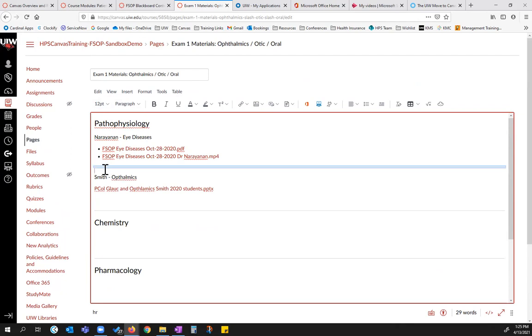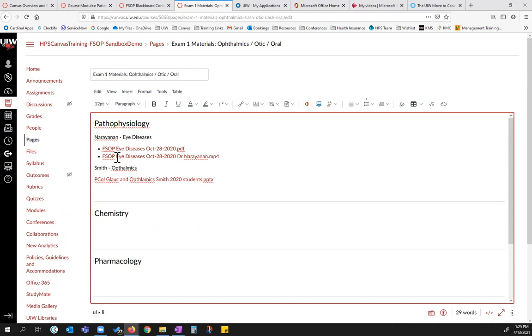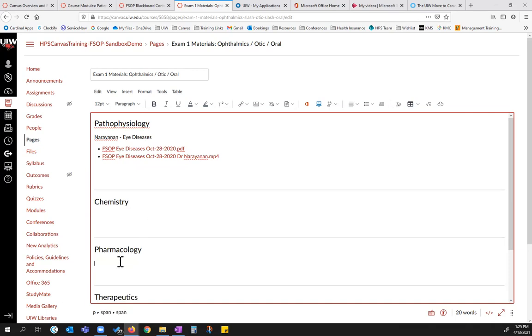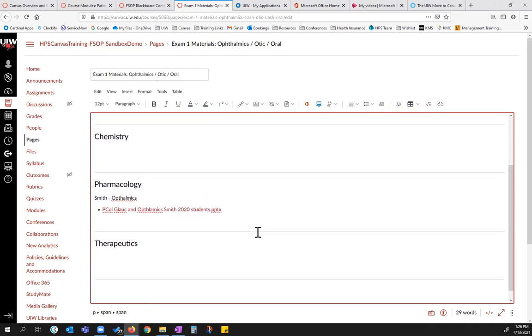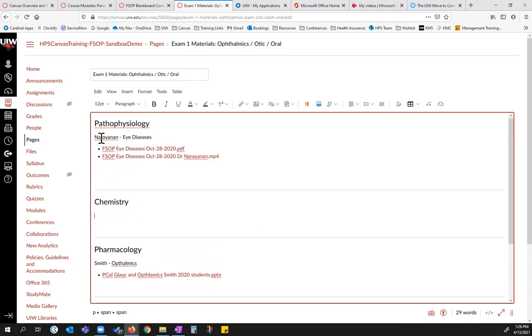Well, Narayanan is there. That's his place. Smith goes to pharmacology. Ah, okay, that helps. And then Sakazwe would be in chemistry for this course. And Dr. Patel for this part would be the therapeutics. And she does multiple things. She does glaucoma, she does general eye, otic, and then oral for this particular exam. Okay. And you can manipulate how this looks, of course. Sure.